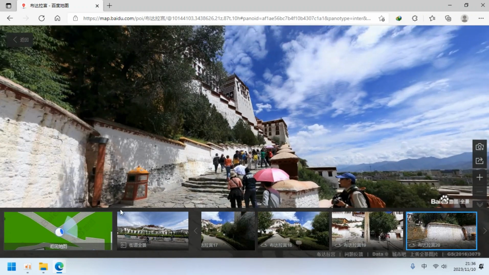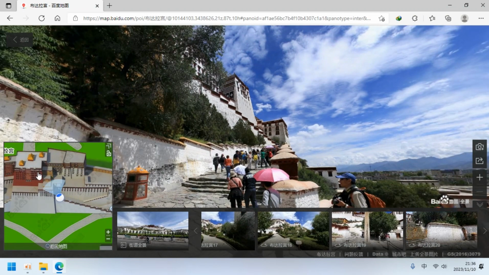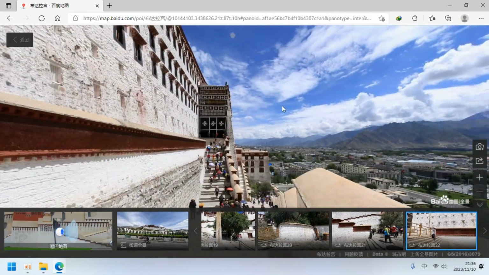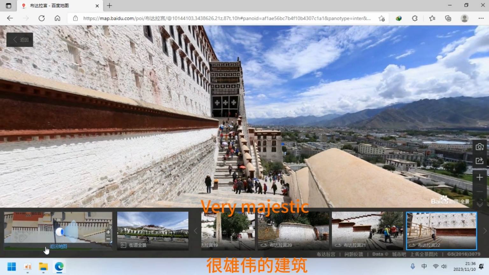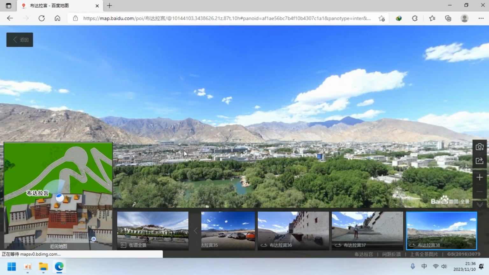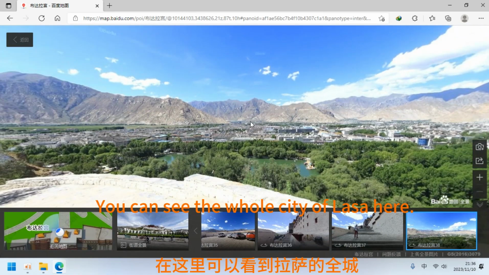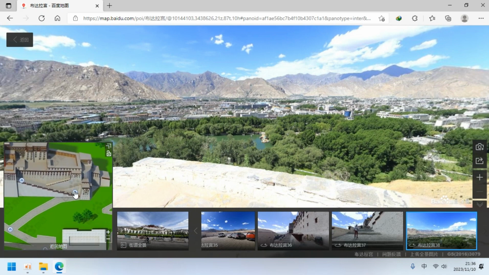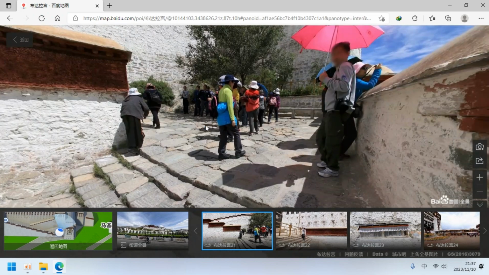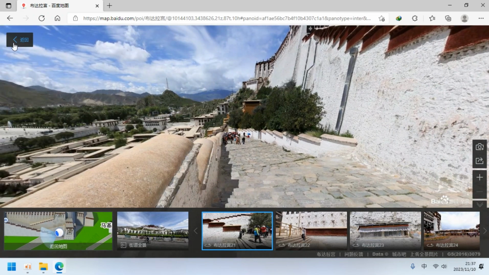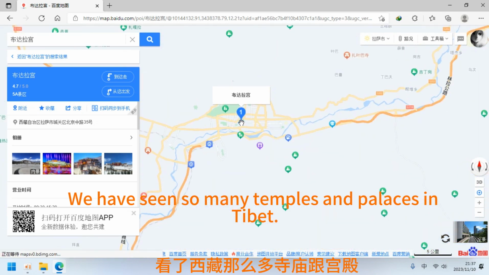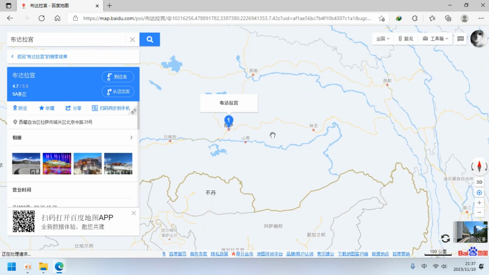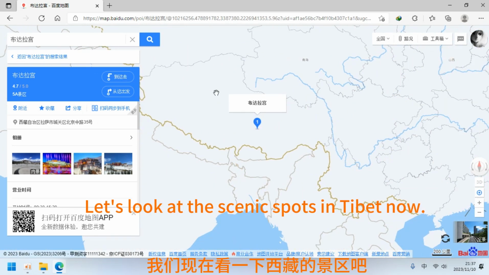Coming up. Very majestic. You can see the whole city of Lhasa here. We have seen so many temples and palaces in Tibet. Do you have any thoughts on Tibet right now? Let's look at the scenic spots in Tibet now.